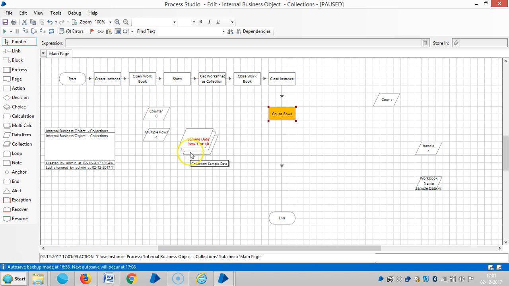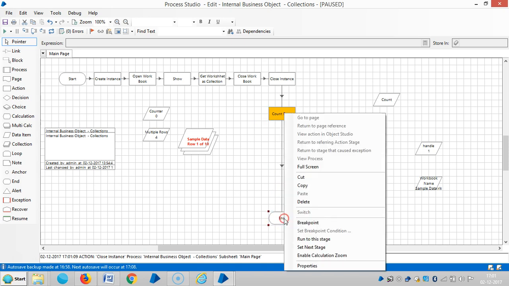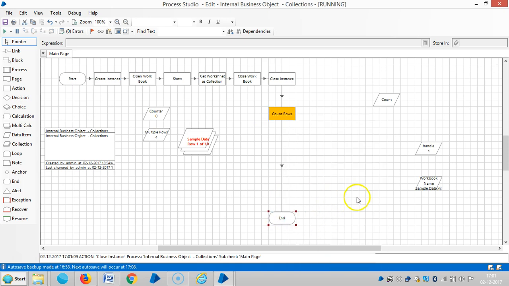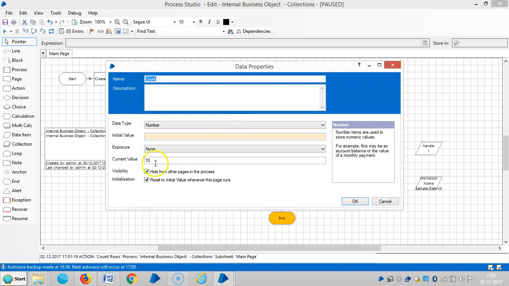Now you can see there are 10 rows, it is showing 10 records. Then let me run up to this end stage. Now you can see the count is 10.